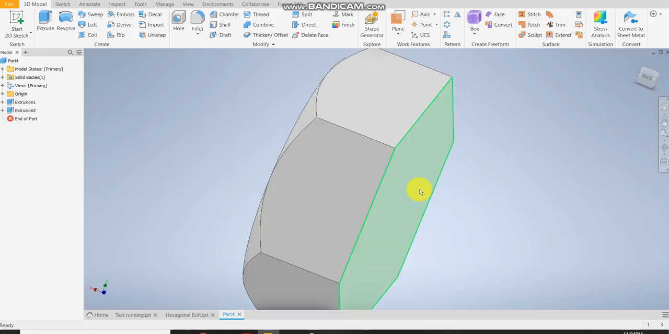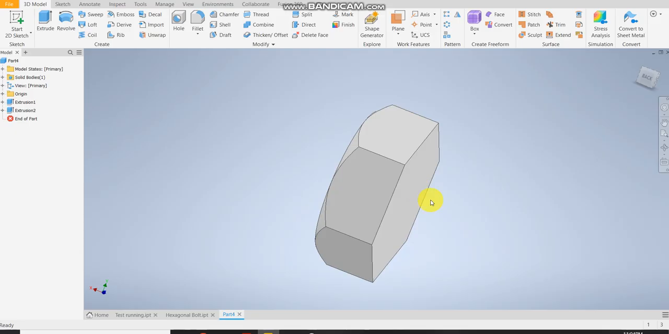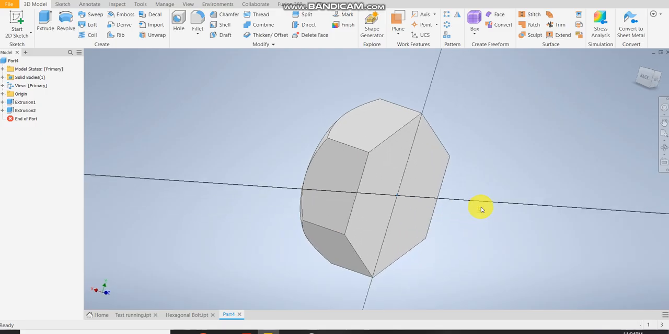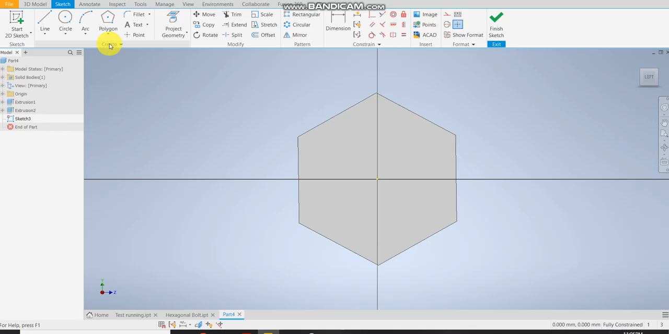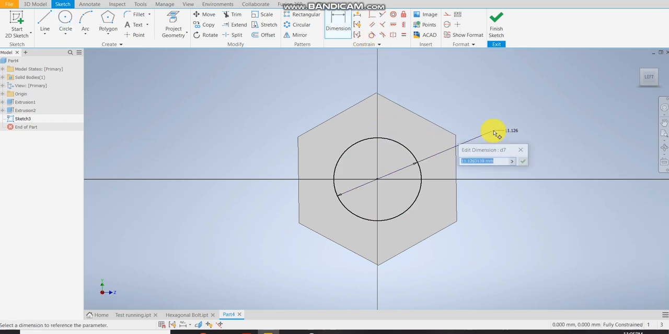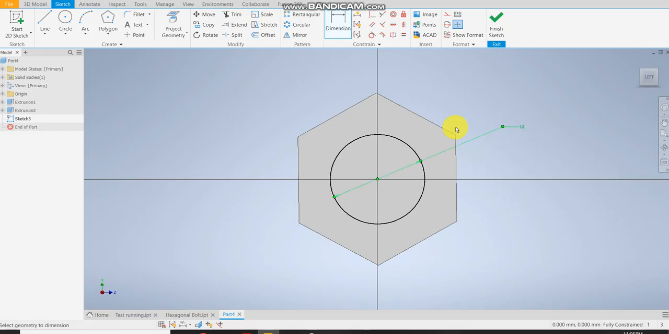So what's the next thing? So I'll click here and I'll click on sketch. I have this interface again. Come to circle, from the origin I have something like this. Then I'll dimension, come to this dimension here. I'll click on dimension, I'll click here, I'll dimension it 12. Then I'll move back to my 3D model.